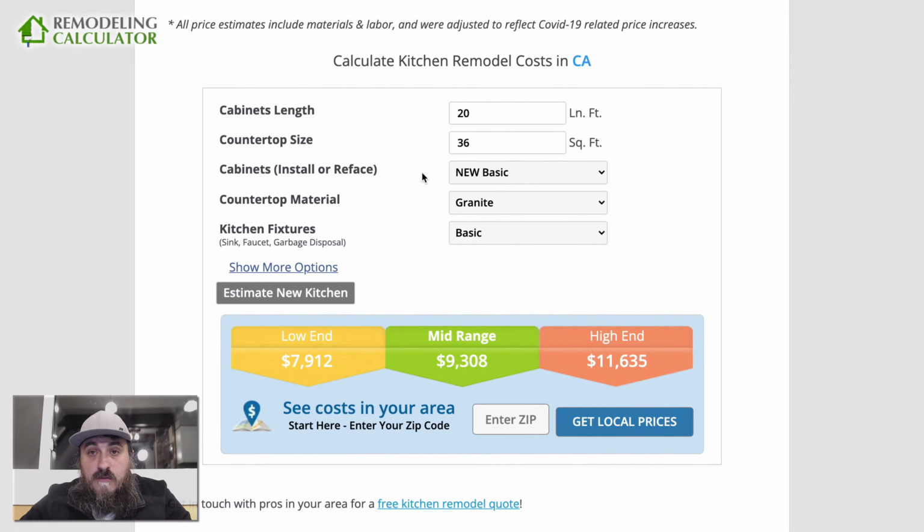By default, it is set for the industry standard 10 by 10 kitchen. And what that means is that you have 2 walls with cabinets and countertops, and the length of each wall is 10 feet. That's how most kitchen cabinet suppliers price their cabinets, and that's why we use that number.